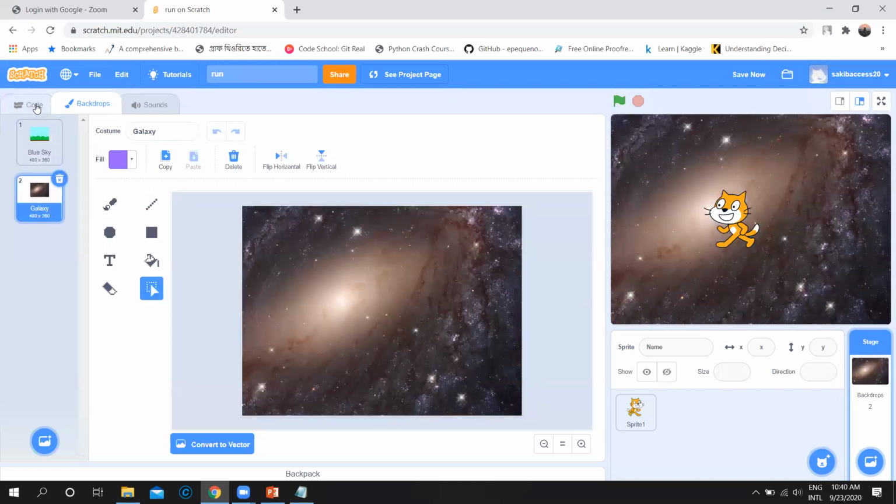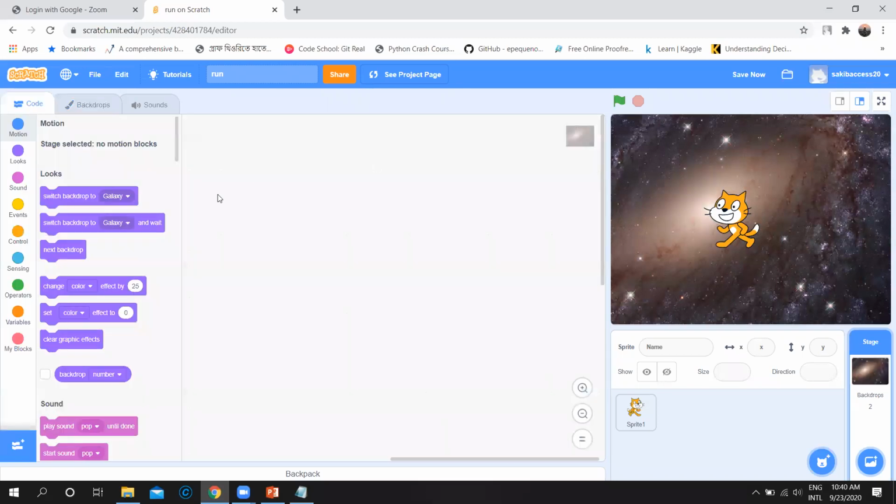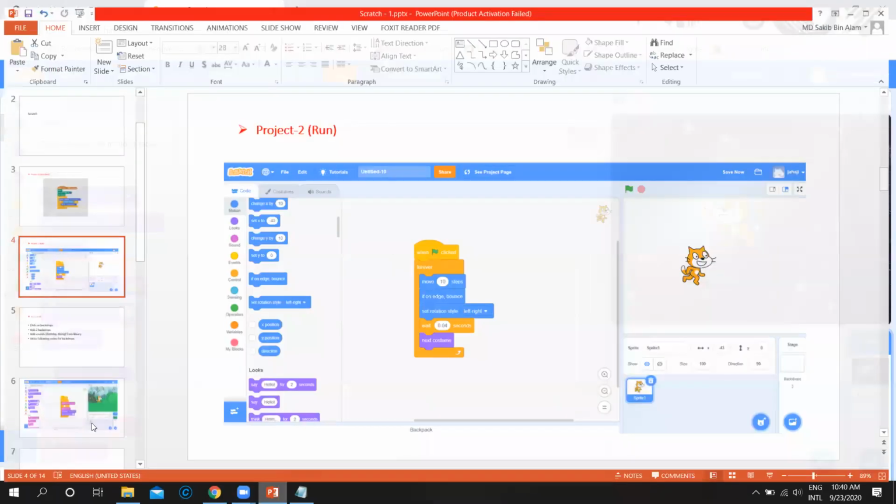Now click on the code again. Code means now you'll see, don't mix up the sprite code with the backdrop code. Be careful about it. Now I have clicked on the backdrops. That's why I will write my code for the backdrop. And for the backdrop, motion doesn't work. You'll get all of the other things. Okay, now try to learn it.